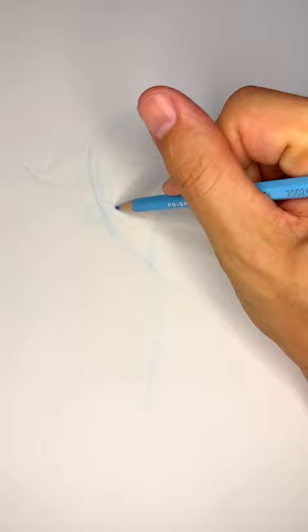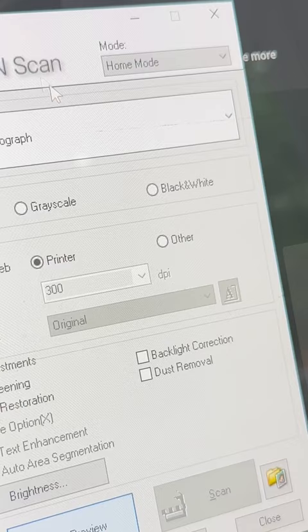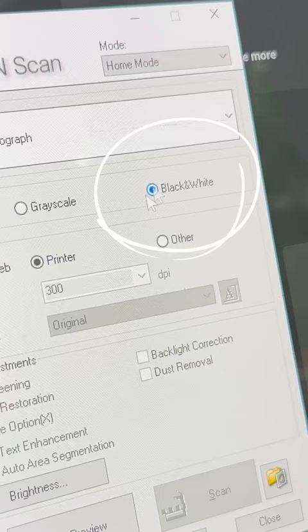When I'm drawing traditionally, I sketch everything out with a non-photo blue pencil. This saves me a lot of production time. When I set the scanner to black and white, the scanner doesn't pick up all of my pencil marks, just the clean black ink work.